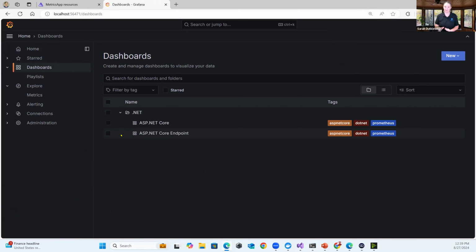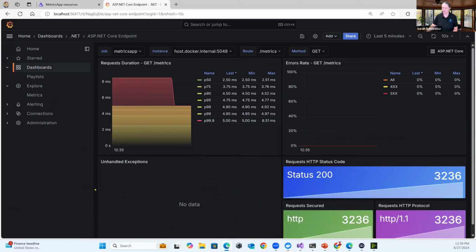As I mentioned earlier, there are two different types of dashboards here. There's the .NET Core and the .NET Core endpoint. Let's go look at the endpoint first, just because that wasn't what we were just looking at. This is the other dashboard. This dashboard is monitoring our metrics endpoint. That's what this route is here.